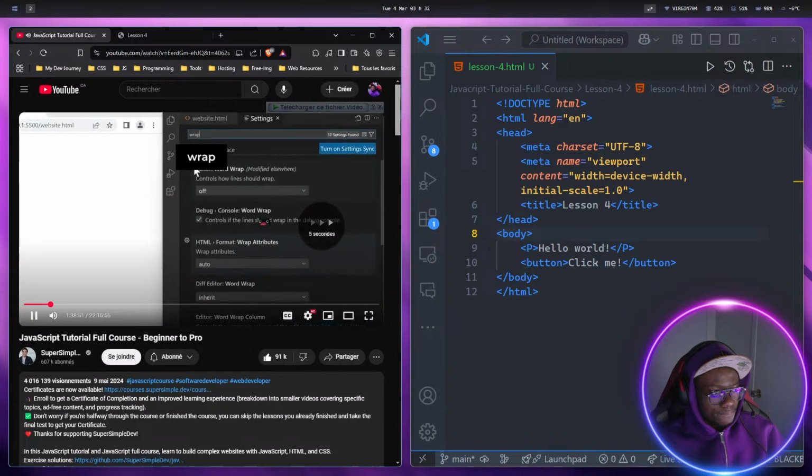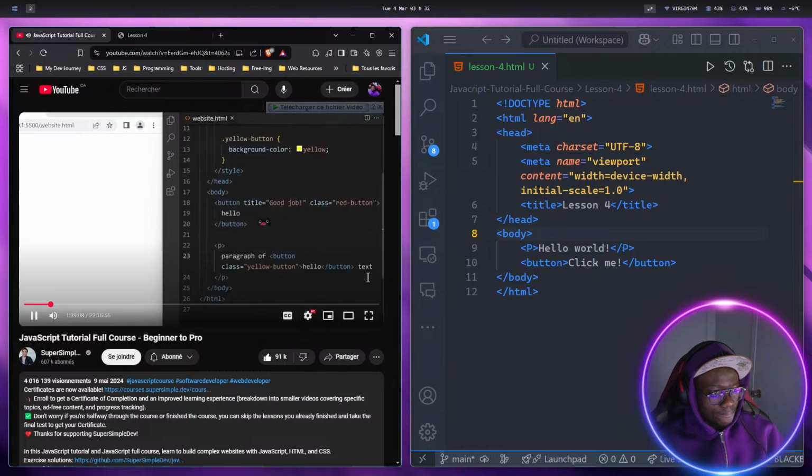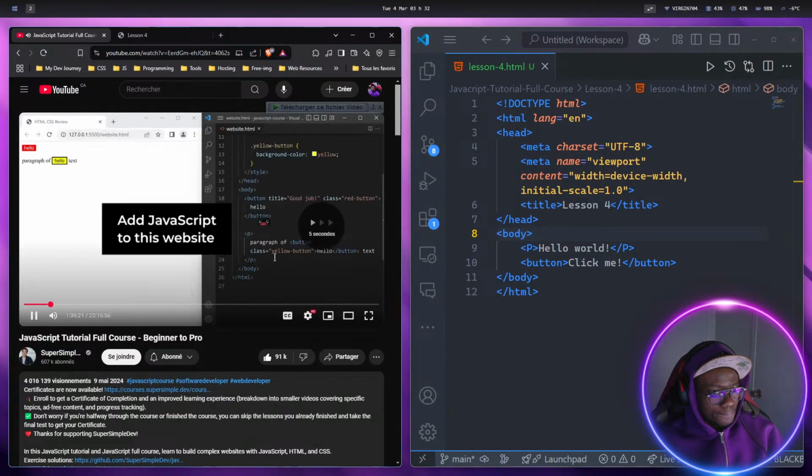And we're going to look for editor word wrap, and we're going to turn it on so our code goes to the next line instead of us having to horizontally scroll.